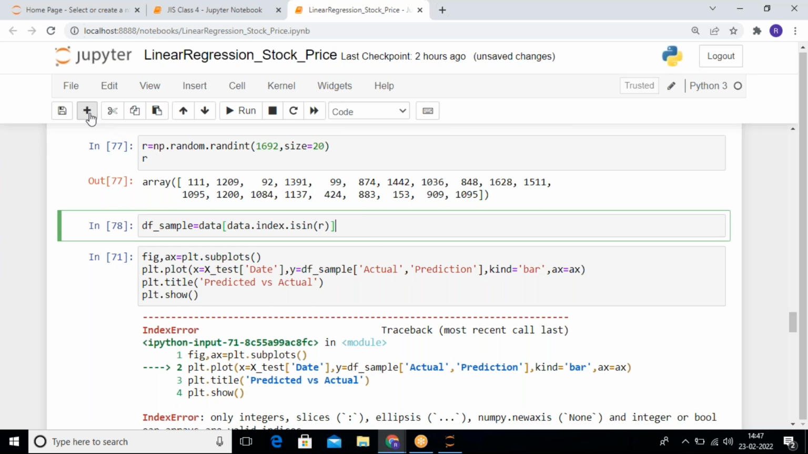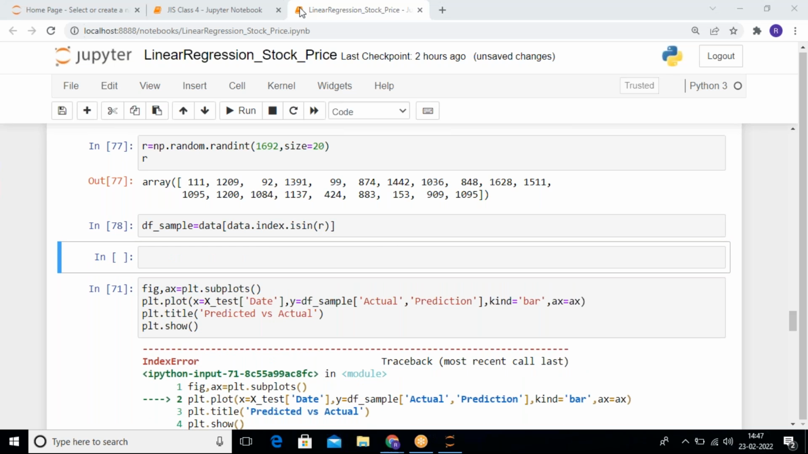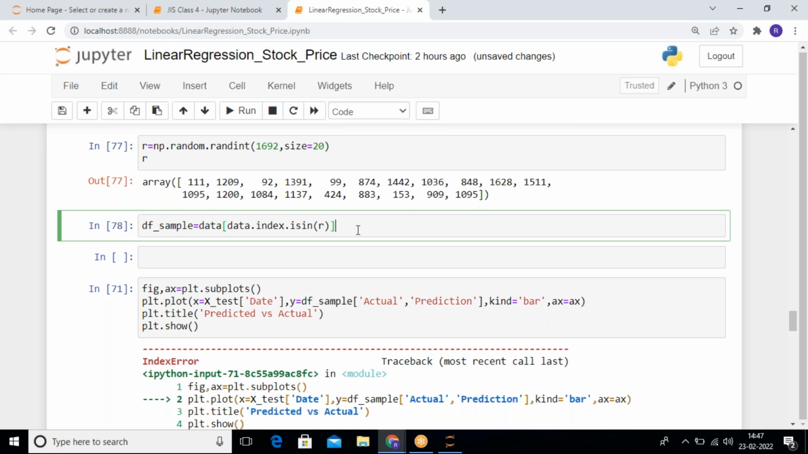Okay, is it clear what I did here? I just tried to generate 20 random numbers, and after that I tried to select the row number equal to that random number. Getting the point? Got it now? This I did over here.